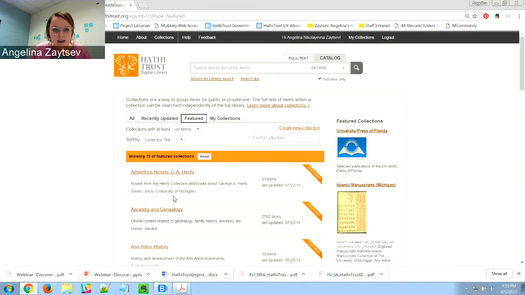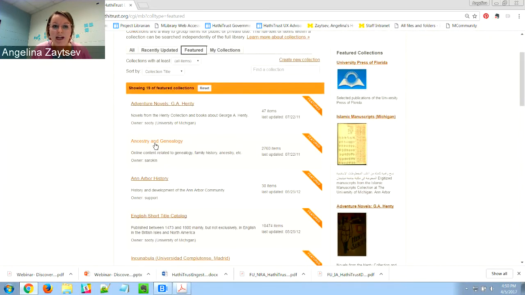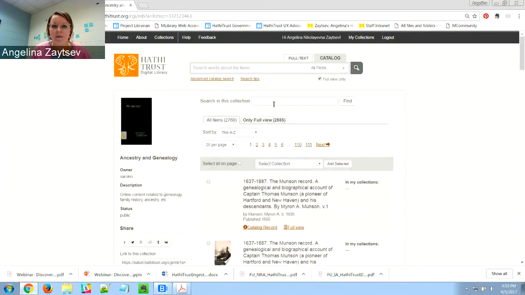And the one thing you can do in collections, which is pretty cool, is that you can search within collections. So if you find that there are 100 volumes of a serial that you want to search across, you could search across all of those books by building a collection.